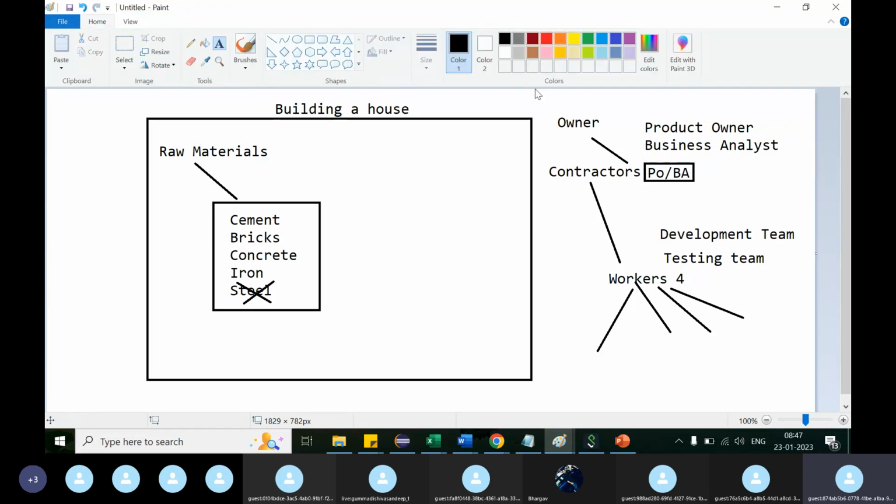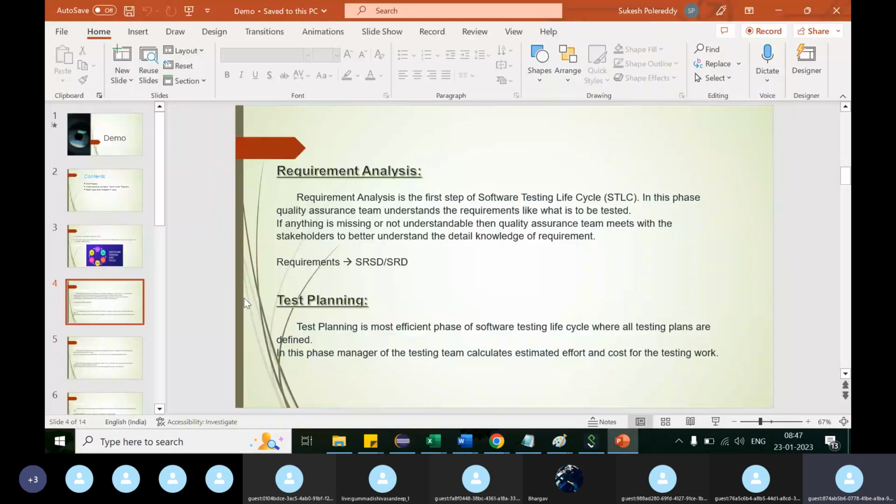Then these people come back to the owners saying that this particular requirement is missing. In our real-time projects also, first they are going to analyze the requirements. If something is missing as part of the requirements, they are going to come back to either the POs or the BA saying that this particular requirement is missing in the requirement document.